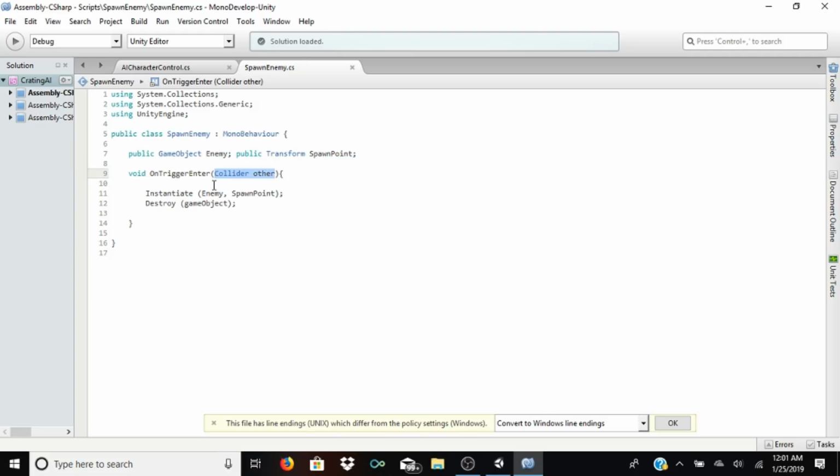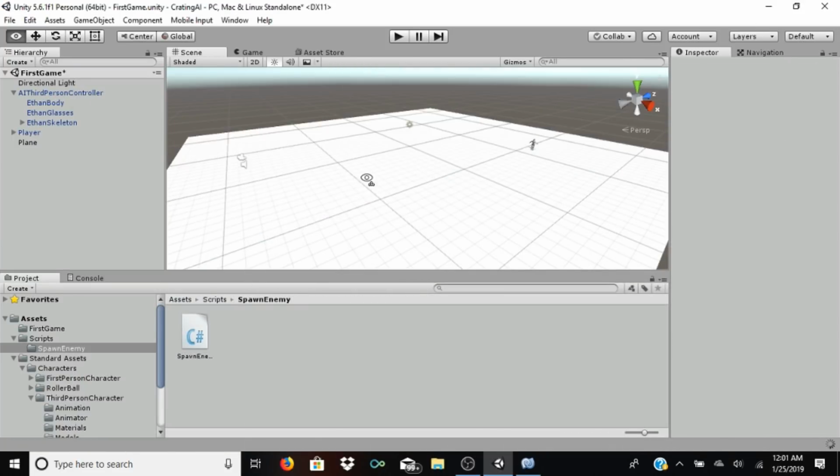This is basically whatever that's going to enter the collider is going to be affected by. Currently, you don't need to do anything with this. If you're using Visual Studio, this automatically goes there. You don't need it, but you can just keep it. It doesn't affect anything.